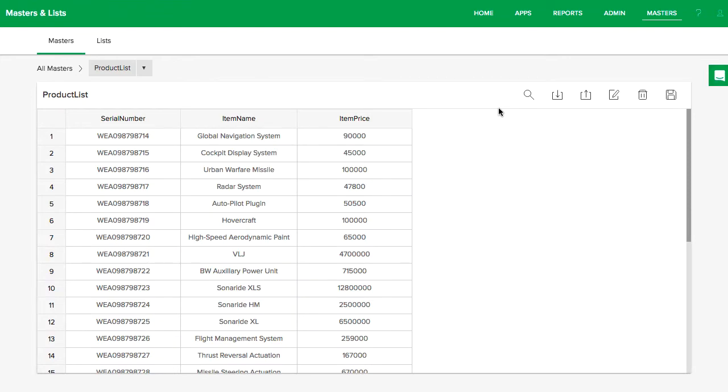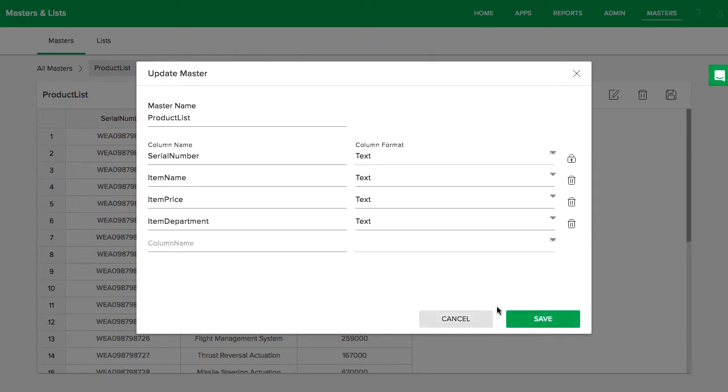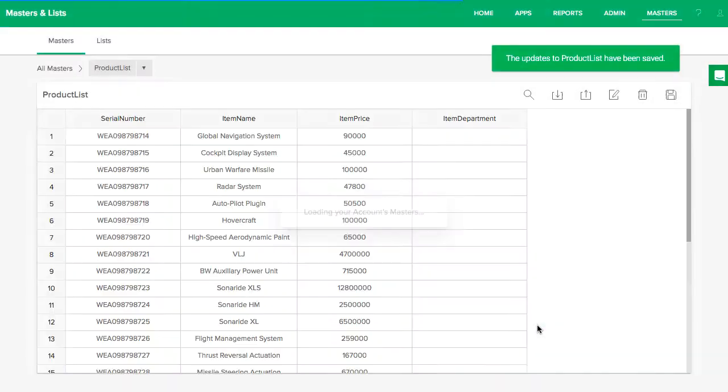If you want to edit the name of the master or the columns, click the Update Masters button. From there, you can change the name and columns. Remember that the first column must always be a text field and should have unique values for each record. Click Save when you're finished.